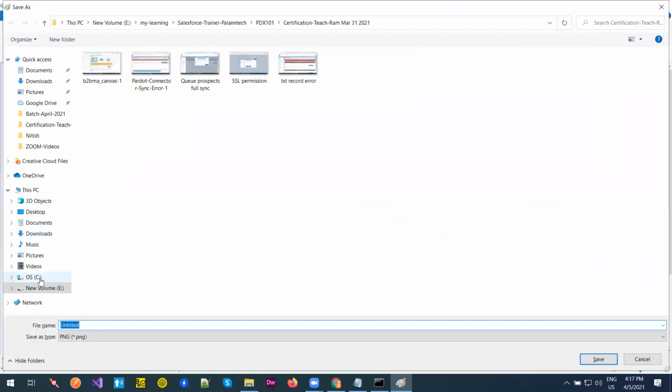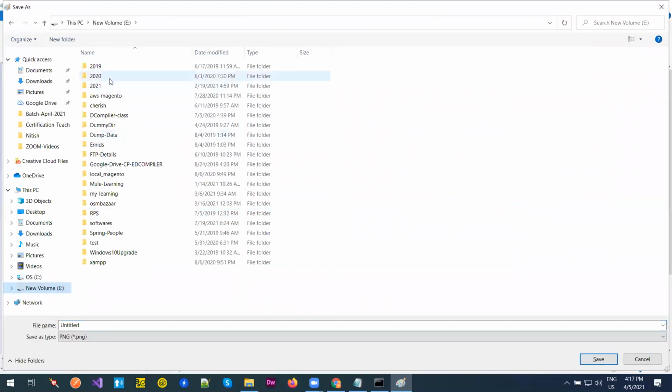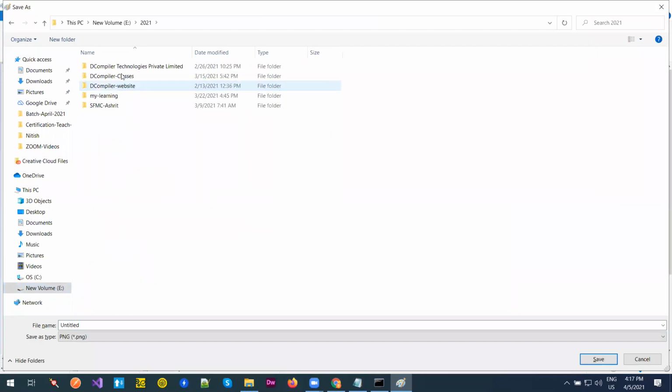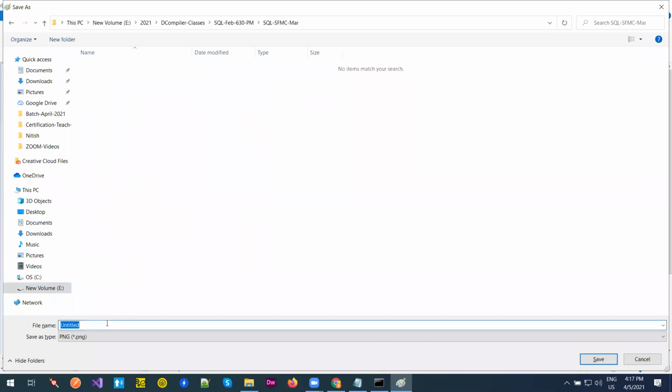I'll save it. E drive. The other side, this one. This is SQL Inner Join.